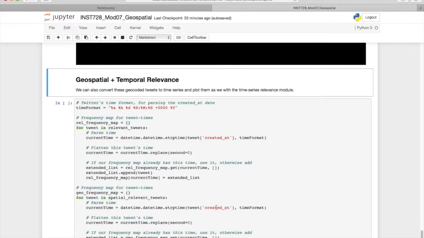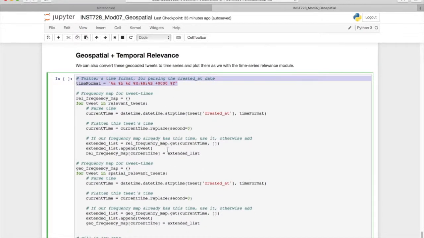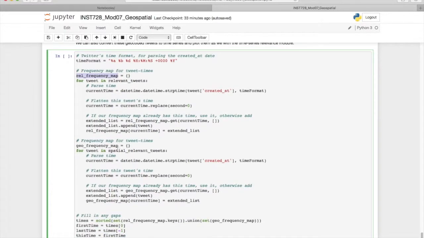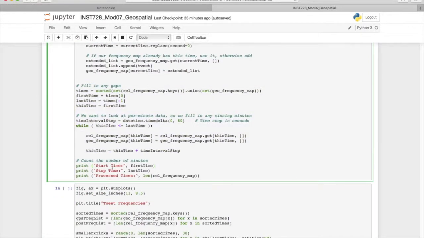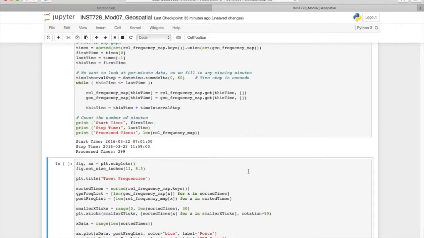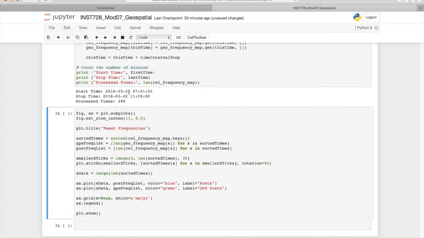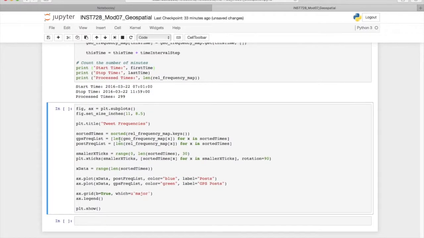Now can we bring our two modules together by looking at geospatial and temporal relevance in tweets. So we use the time format that we used before, and then we're going to build our frequency map of tweets per minute. And here we have the frequency map of tweets that include GPS coordinates per minute. So there'll be relatively few tweets here. It's the same thing that we did in Module 5, looking at time series. We'll go ahead and fill in any gaps in our data set in these sets of lines. And then we can say when our start and stop time was for tweets that were from this area. So there are about 299 minutes that we can look at, or about 5 hours, and some probably very small number of tweets.